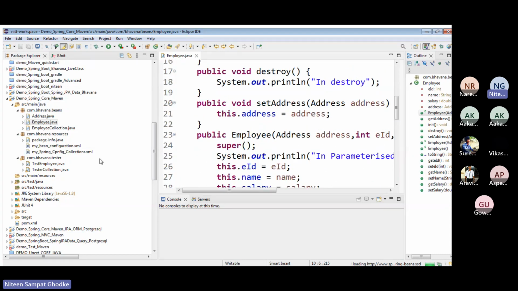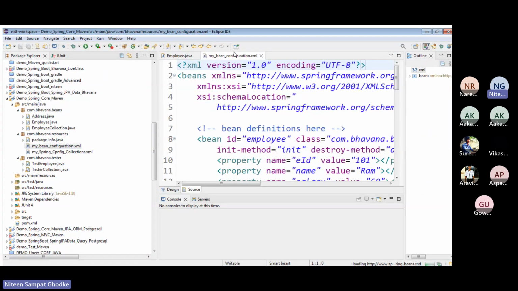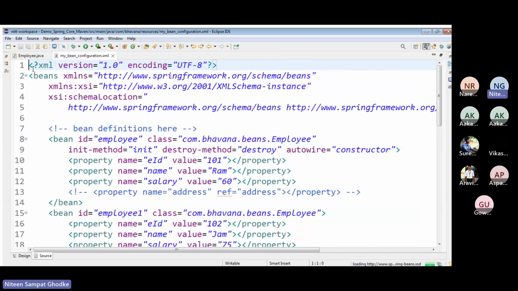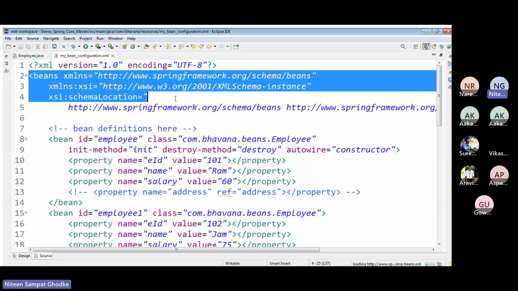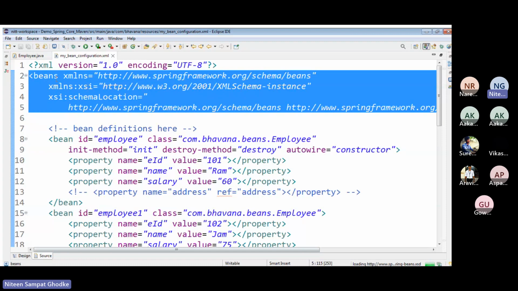Now there is a second step. What is that? We have to go into the configuration file. So assume here is my bean configuration file. In a configuration file, you can get the above content, the beans XML schemas, according to the jar files you have added. You can get it from the net itself. It will be nearly common everywhere.